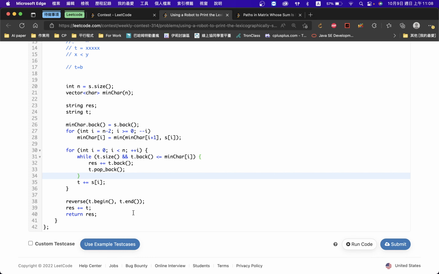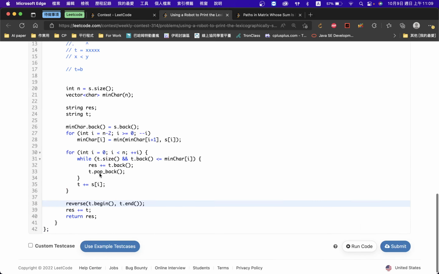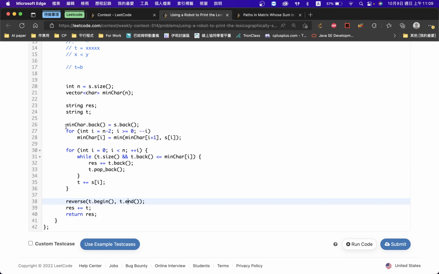So this step is linear, and this is linear. Overall time complexity is linear. Space complexity is also linear. So we're done. Alright.